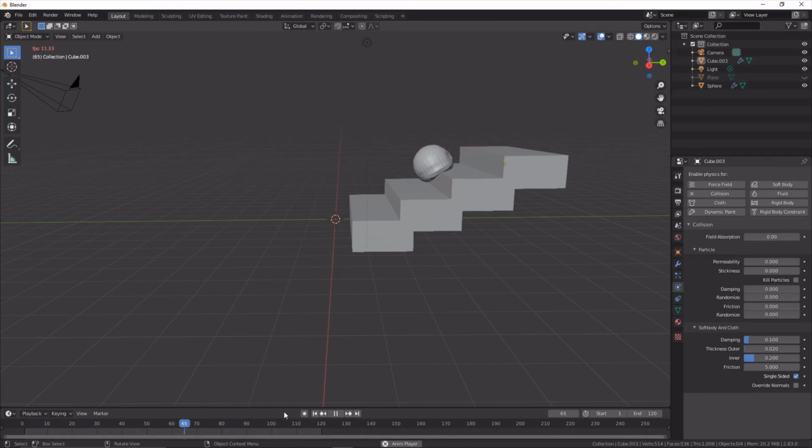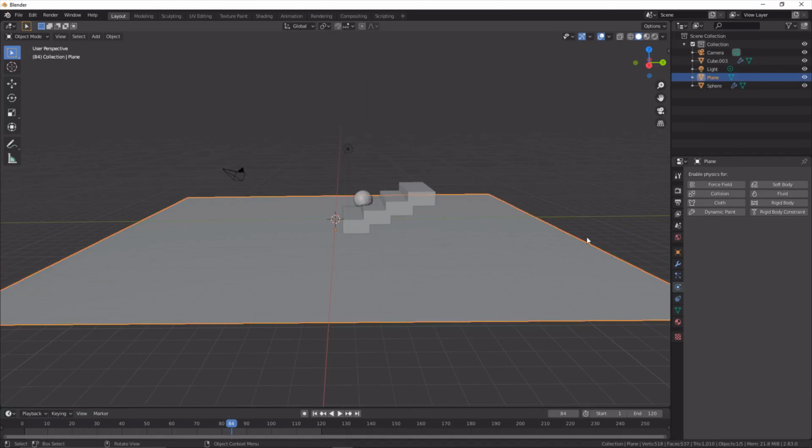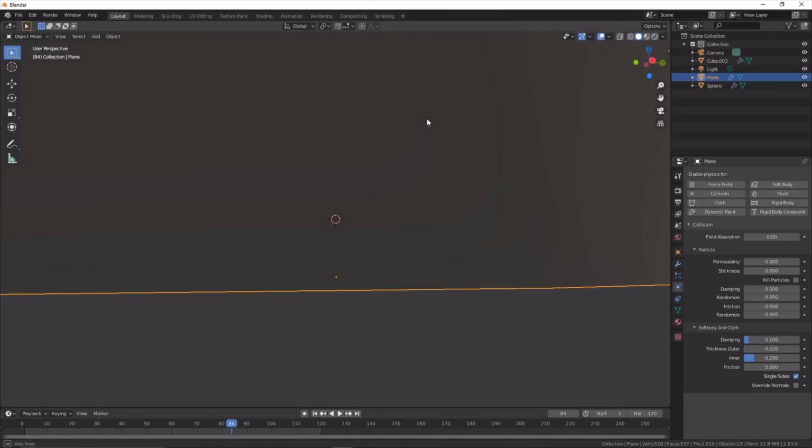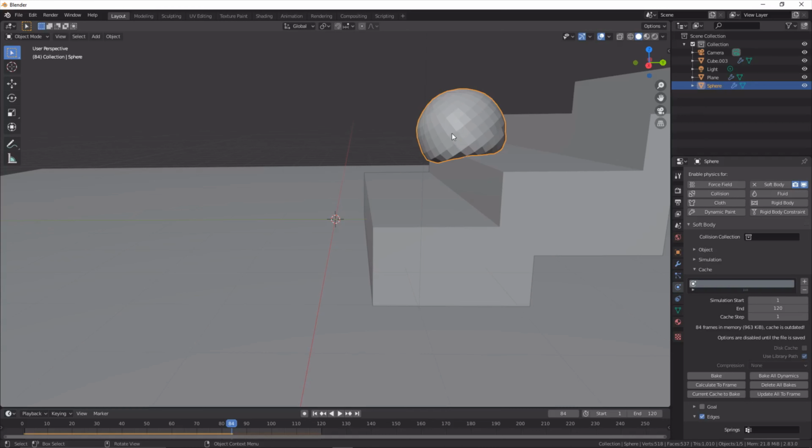So we're going to press space again quickly, re-enable to pause it, re-enable the plane, and make sure we put a collision on the plane. And the other thing we're going to do, so it doesn't look so cubish, is right click on the spear and click Shade Smooth.